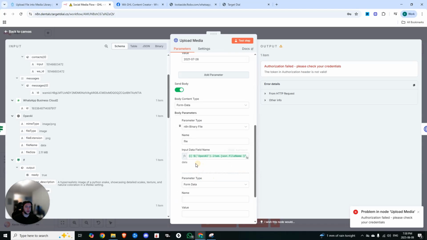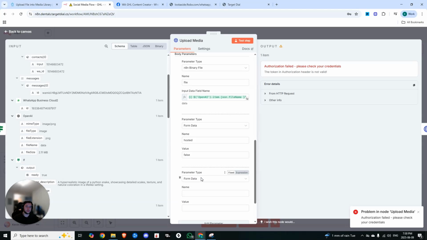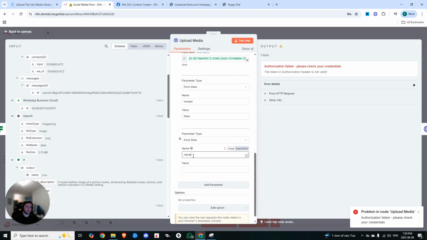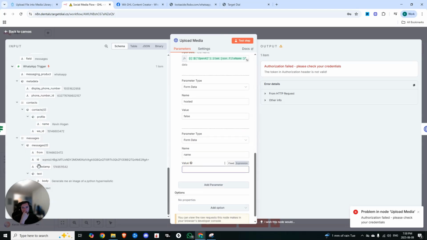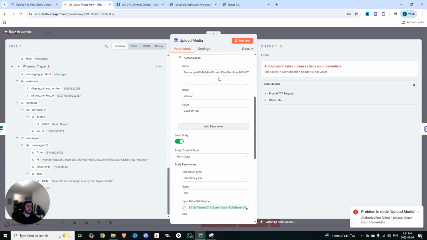And we can add another parameter. We'll set the name to hosted, the value to false, and one more where we'll set this to name, and we can give it a value, and we'll do timestamp because that'll always be unique, PNG. Then we'll go ahead and test this.